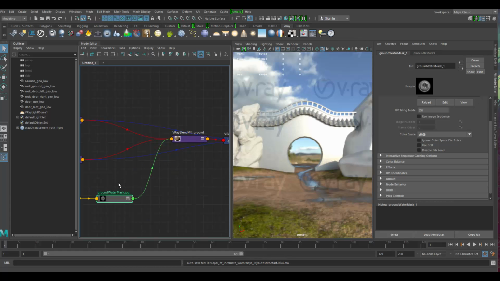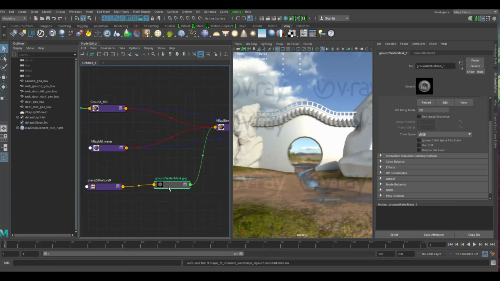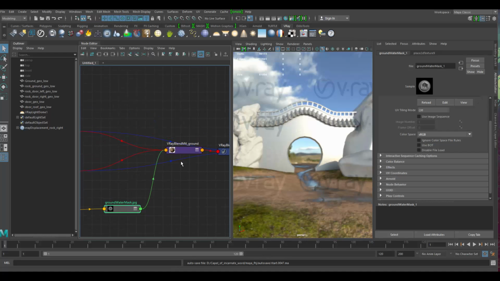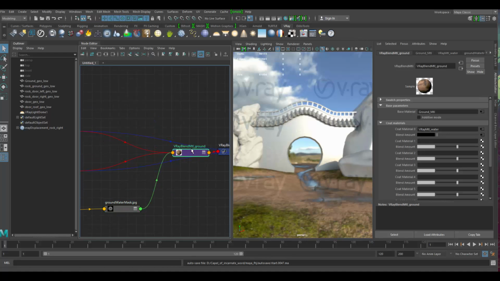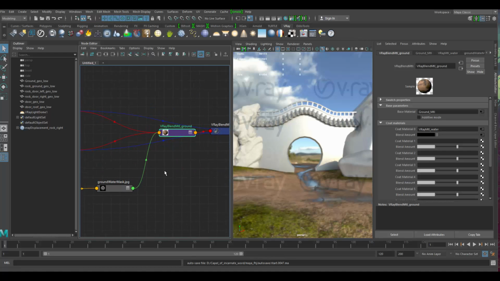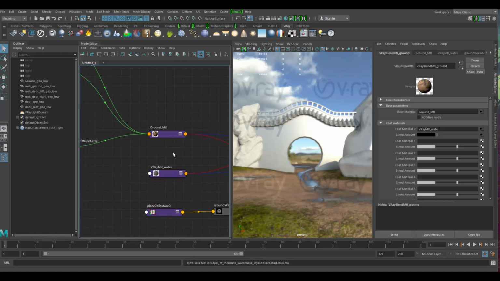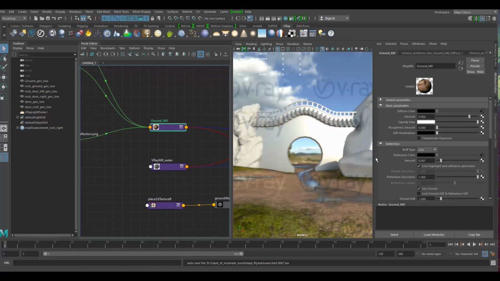So that's why this workflow, using the mask generated by Substance Painter, will give you a much more convenient workflow. Even though it's a little bit hard to set up, you have full control. And I think that's really important.